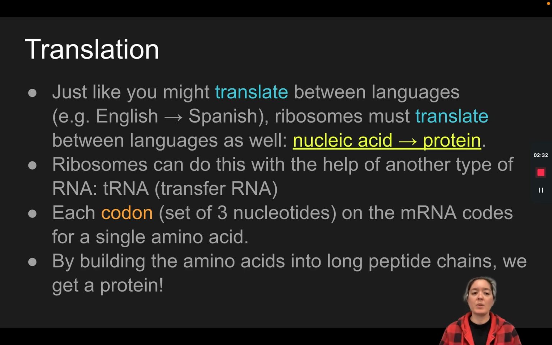Just like we translate between language, so from maybe English to Spanish or from Mandarin to English, we need to translate instead of making a copy. We need to change the language, which is what we're seeing here in translation. Once again, going from nucleic acid into protein language. The organelle of ribosomes help us, and they also have another new type of RNA called transfer RNA, or tRNA for short. So the ribosomes and the tRNA work together to help with this translation process.